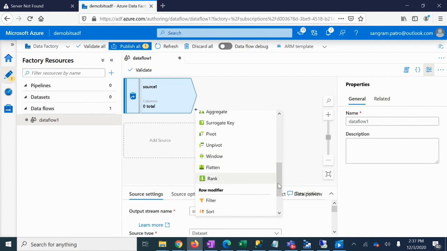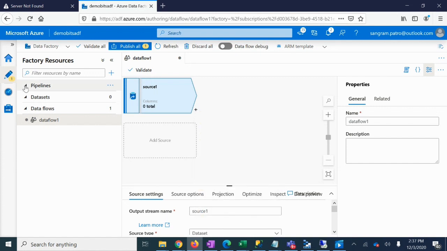And then there are some row modifiers like filter, sort, alter row, where you would be able to upsert, delete a certain number of records, and then ultimately select a sink. So that is purely the data flow pipeline. And if you want to schedule a particular data flow pipeline, it has to be done through the regular Data Factory pipeline. So this is the overview of our Data Factory, which includes integration runtime, linked services, dataset, pipeline, data flow, and triggers.